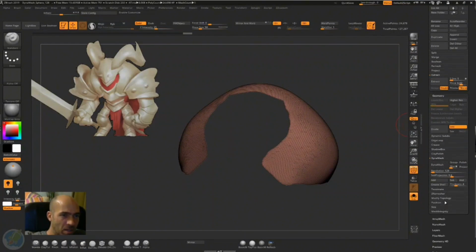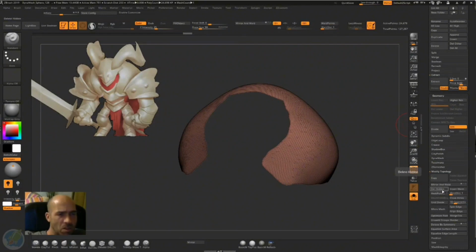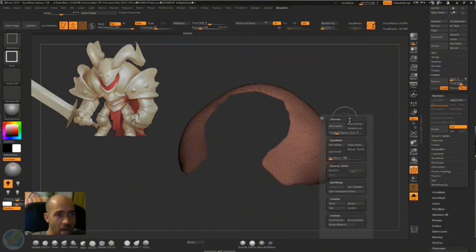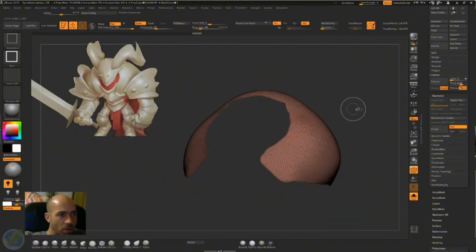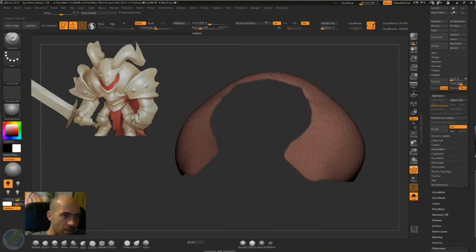Probably it's in modify topology. No, Del Hidden. Yeah, it's here. It's very much hidden, this button, Del Hidden, and I'm using it all the time. So I have it in this menu, and it's here, Del Hidden. So Del Hidden, and now we have only this. No matter how much we control click here, nothing else will appear, but we need only this.